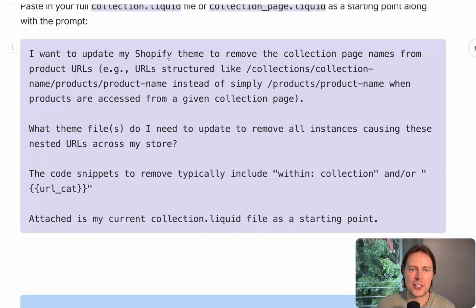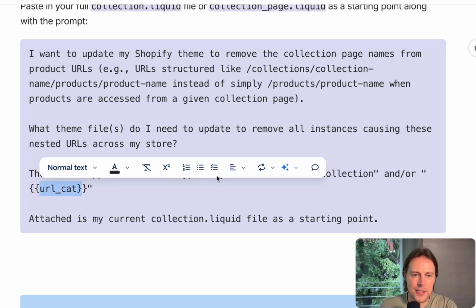So I want to update my Shopify theme to remove the collection page names from product URLs, i.e. URLs structured like collection/collection name/product name instead of just /product name, when products are accessed from a given collection page. What theme files do I need to update to remove all instances causing these nested URLs across my store? The code snippets to remove typically include this "within collection" and/or "url category".